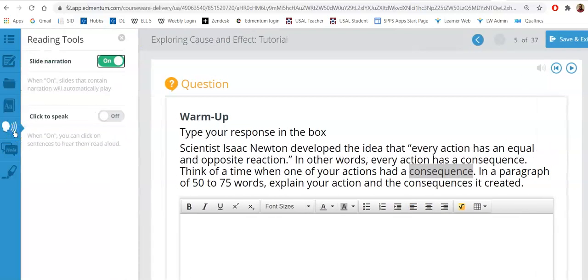There is slide narration. So if there is sound on the slide, you can click on it to play. If it doesn't play and you still want to hear someone reading this to you, you can turn this on, click to speak, and then just click the sentence.